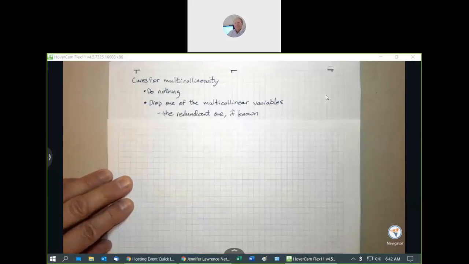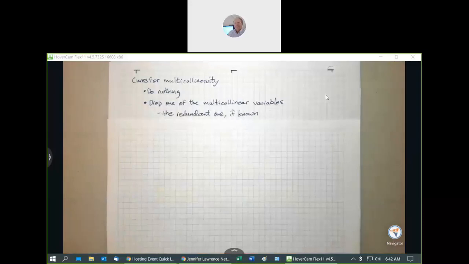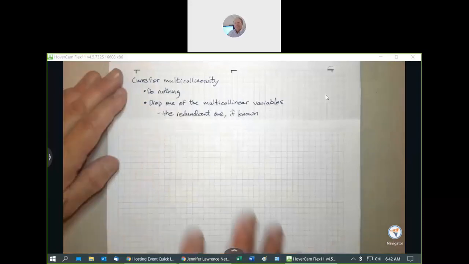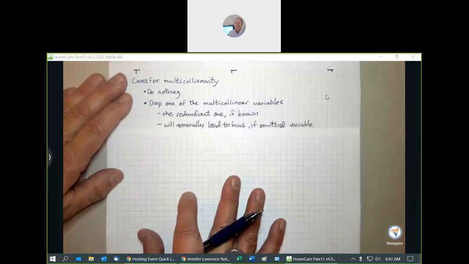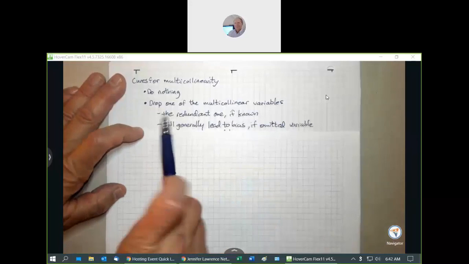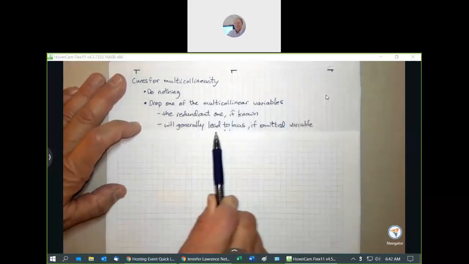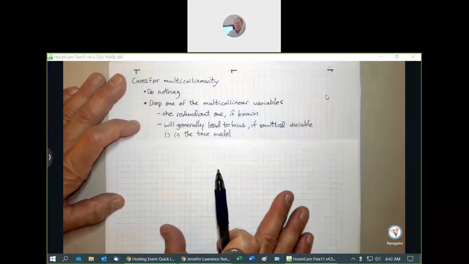But hey, this is not usually going to be a very good cure because if you had totally redundant variables in your model, you already got rid of them. But obviously here, if you have a redundant variable that's not adding anything, just drop it out. The problem with dropping one of the multicollinear variables is that it will generally lead to bias if the omitted variable is in the true model.